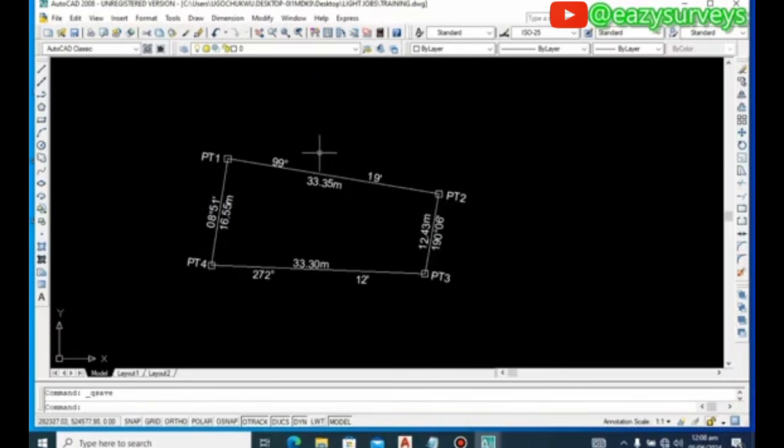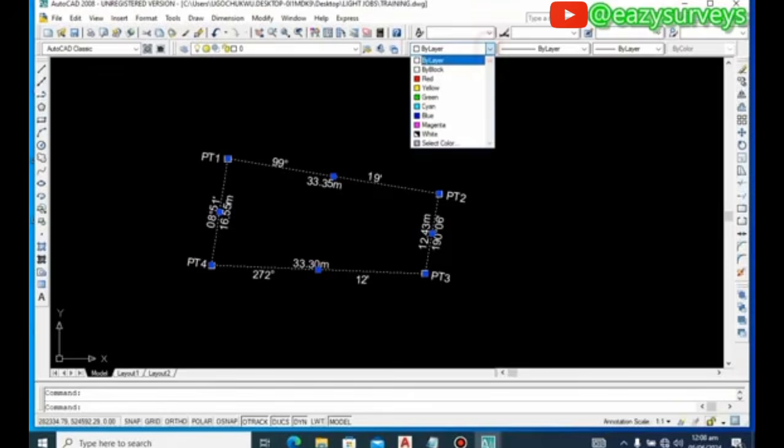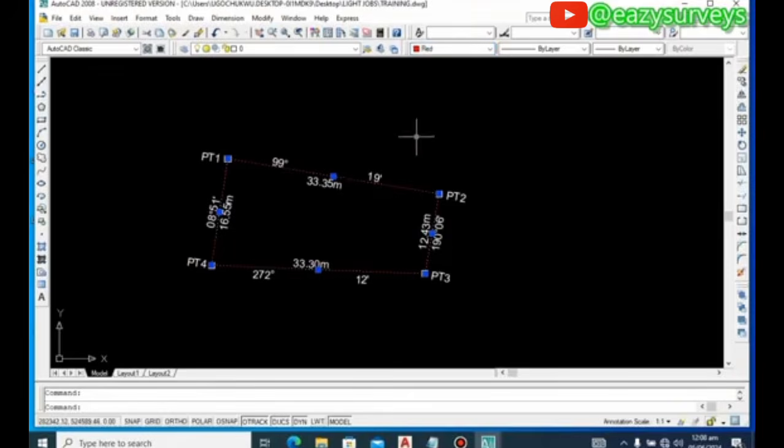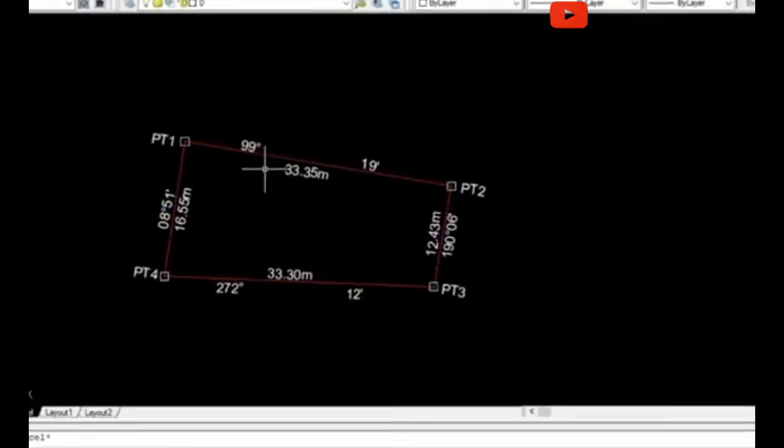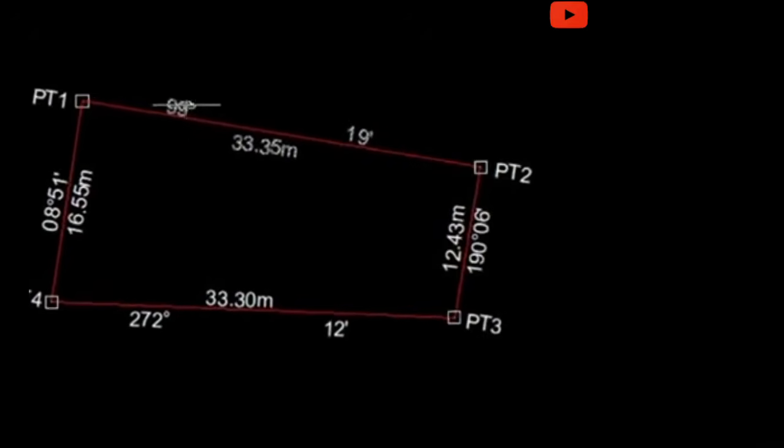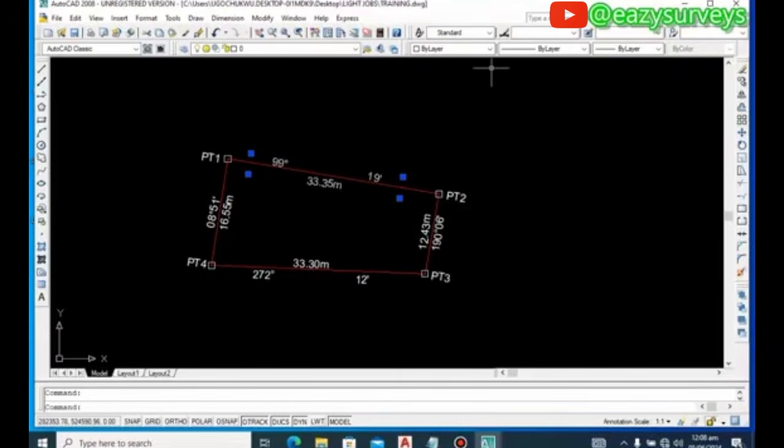Then the next thing is to start putting the right appropriate color for your job. So the boundary lines are expected to be red. You highlight the boundary lines. When you highlight, you come to by layer here. You click on that, then you click on red. So the color is going to change. So the labeling for your boundary line is expected to be red as well.